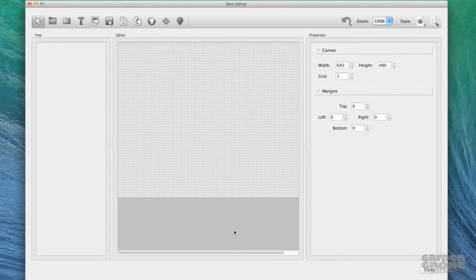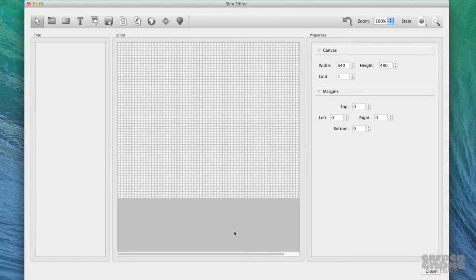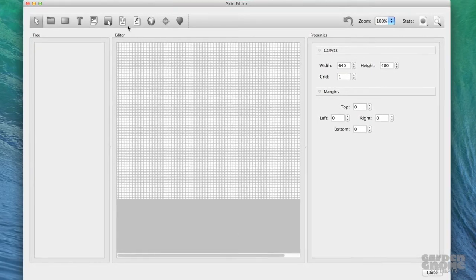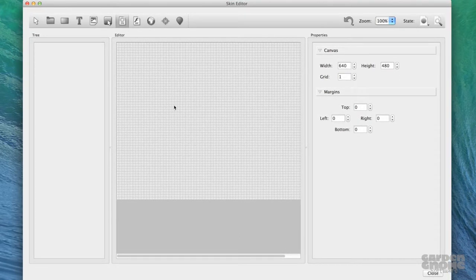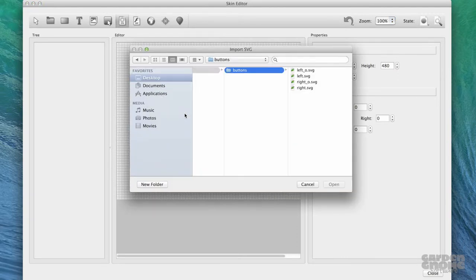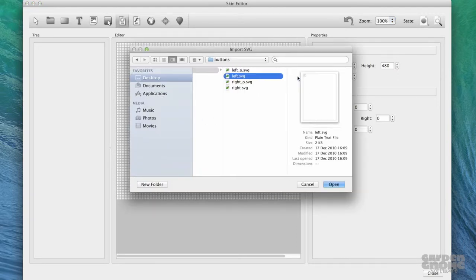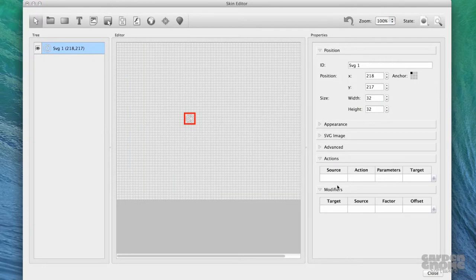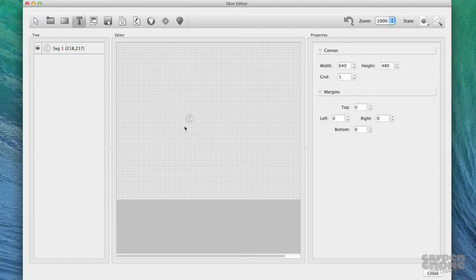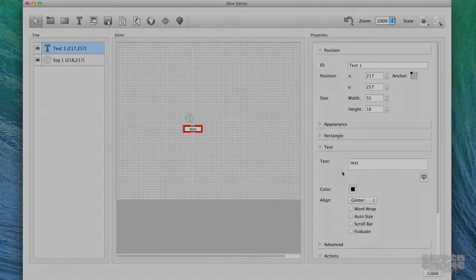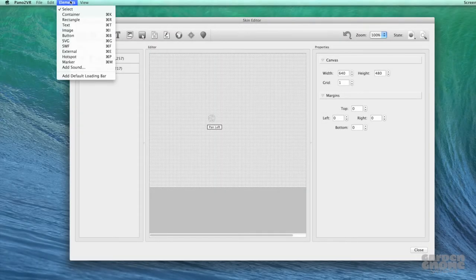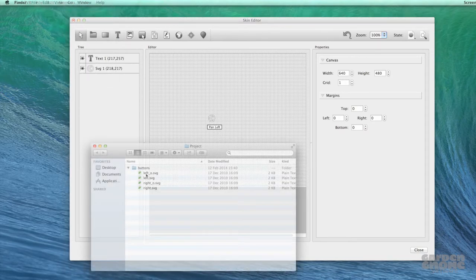Elements can be added to the skin a few ways. You can either use the toolbar by selecting the appropriate element type, then clicking in the editor to find the element and add it, or to start drawing the element, like the rectangle and text boxes. You can also use the Elements menu or drag elements directly into the editor.